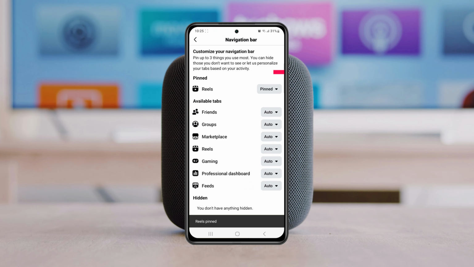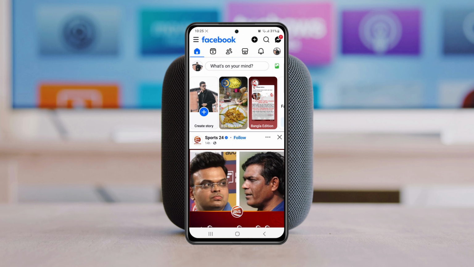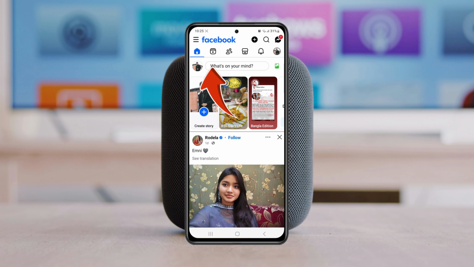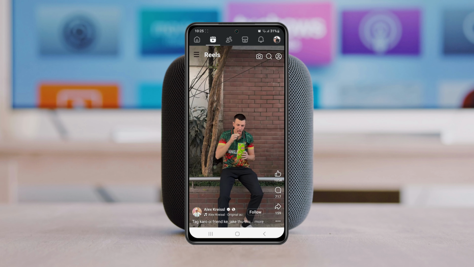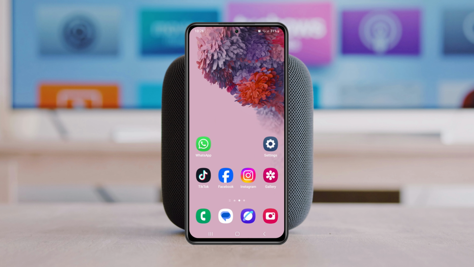Once you do that, it will move into the pinned section. Now you're pretty much good to go. You just need to go back to the home page, or refresh the page a little bit, and you'll see the Reels option is back. If I tap on this, you'll see Reels start showing, and this is how we can enable the Reels section on your Facebook account.